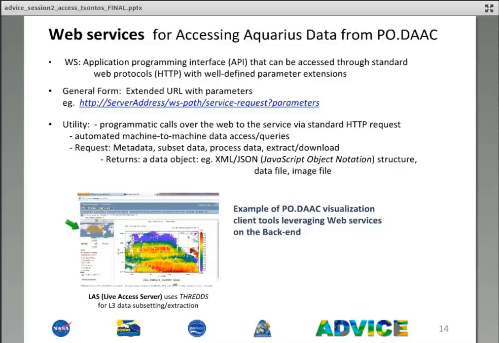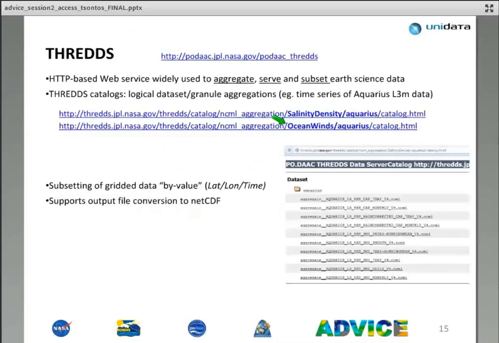Basically, at the back end, what you're doing when you make your selections on the user interface is actually executing a web service request. So you can essentially create client tools, such as LAS, that will be able to access data via these web services that PODAAC serves data through.